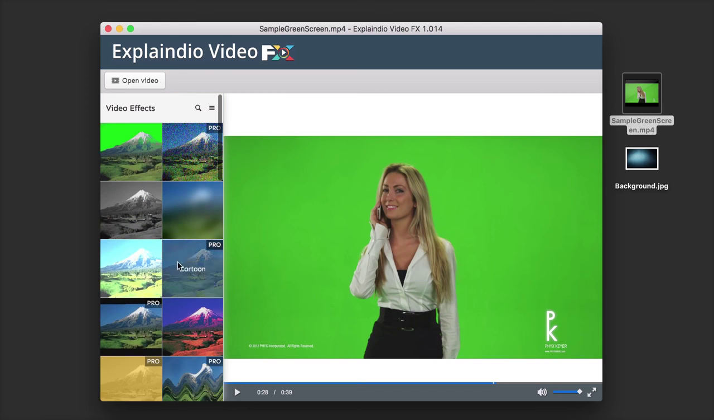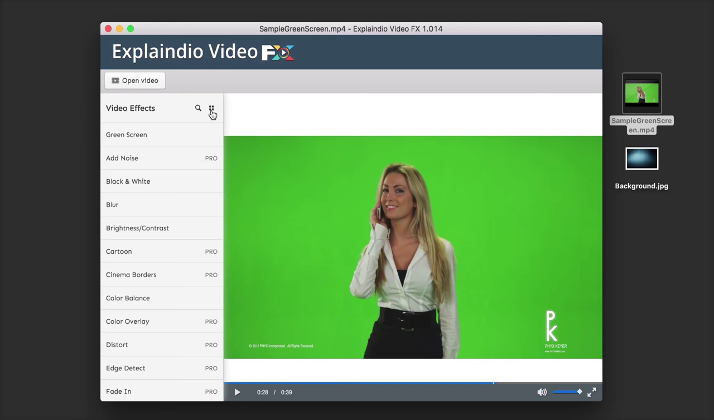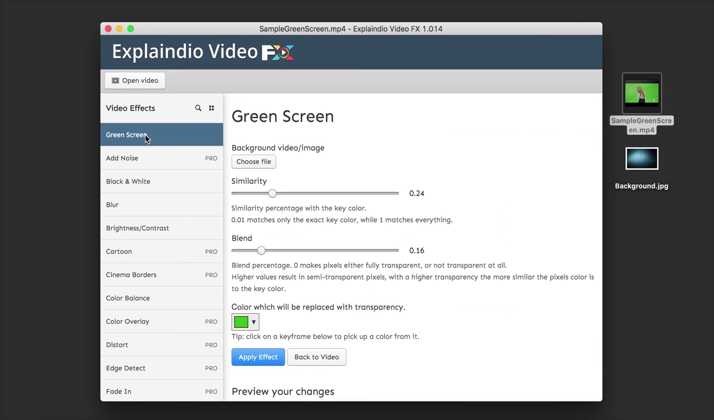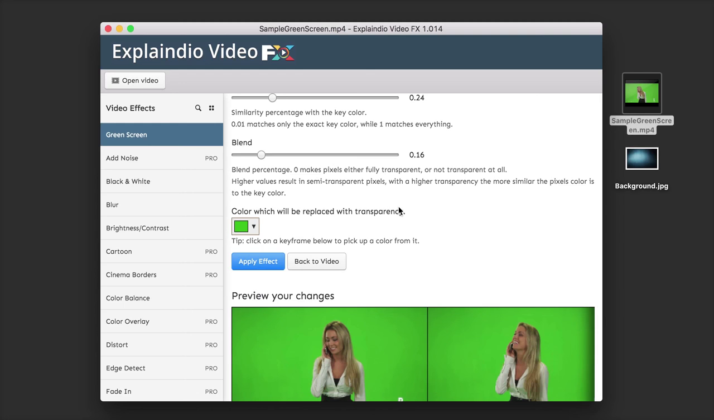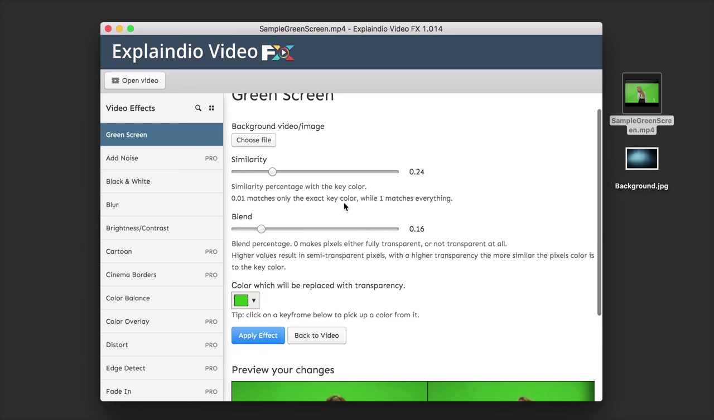So I'm going to switch back to the list here, and the first one that I'm going to show you how to use is going to be the green screen. Since my video has a green screen, I would like to replace that with a background of my own. So all I'm going to do is I'm just going to click on the word green screen. That's going to bring us to a settings screen where we can adjust the settings for that individual effect. Now, each one of these video effects has its very own settings that match with that particular effect.